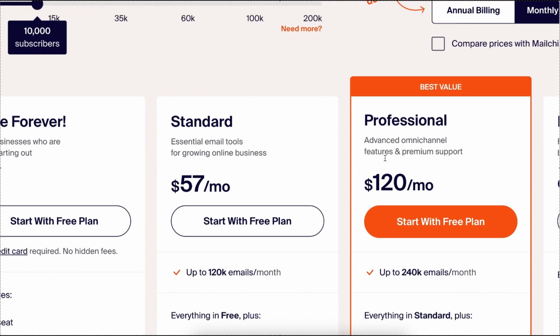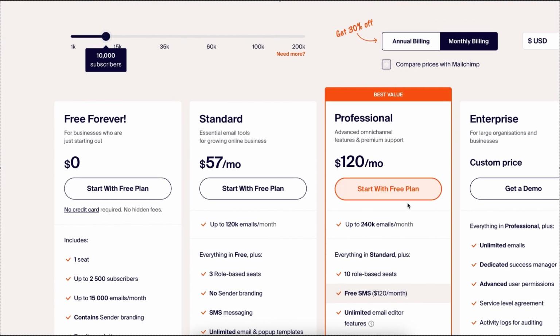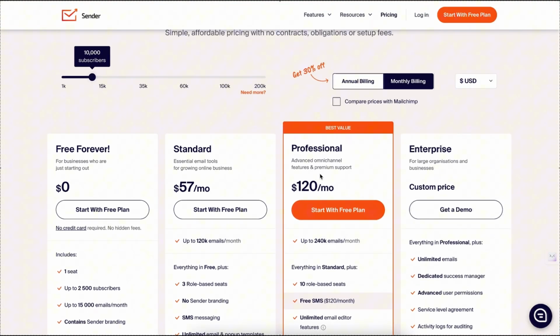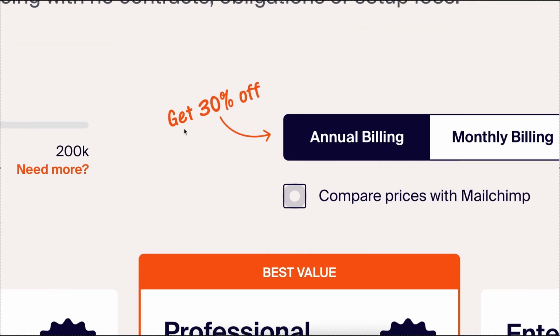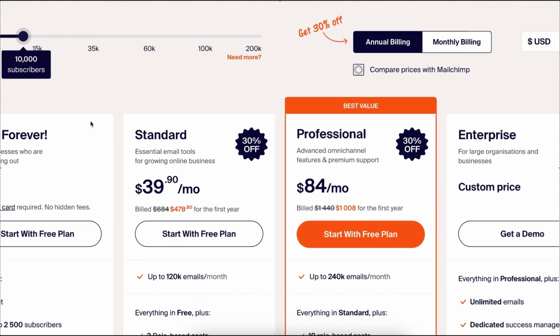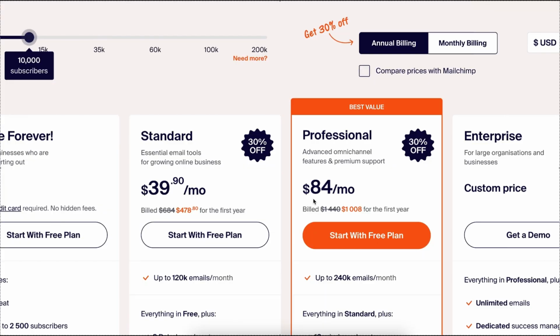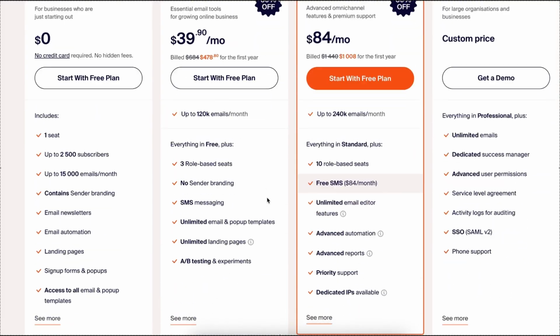But if you go with the professional plan, then here you get 240,000 emails, double the amount. So basically at least 24 emails per user per month, if not more. So it's honestly great pricing, even the professional, because you get all of the SMS, and if you do annual billing, this is I think the biggest discount on any email marketing software. You get 30% discount. So 10,000 subscribers is only $84 with the professional plan, and only $40 with the standard plan, which is honestly absolutely insane.